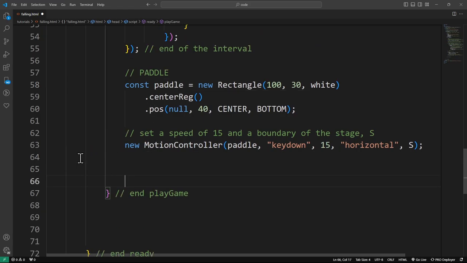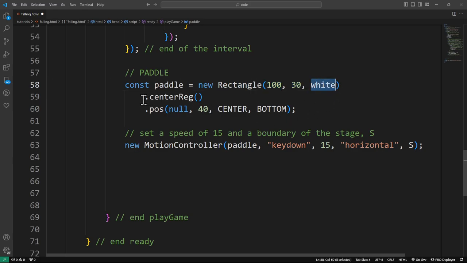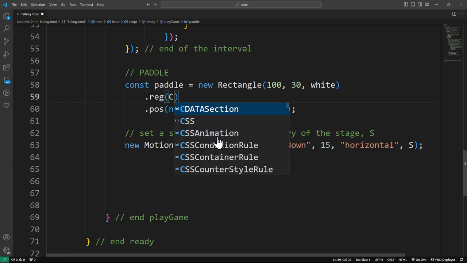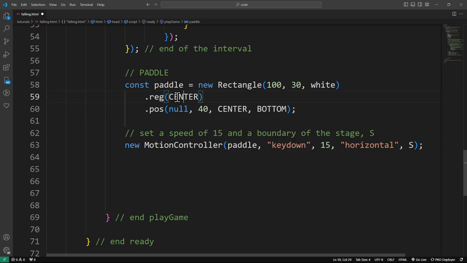We're still in the end of the play game, so everything should be within the end of the play game, I think. And our paddle is a rectangle, 100 wide, 30 high, and white. We center the registration, and that will center it on the stage, but also center the registration. Oh, we don't need to do it that way because we're positioning it after. So probably it would be better to use reg, although either way is fine, center. This is a newer way where we can easily center the registration point. Registration point is the point about which an object will rotate, about which it will scale, and about which it gets positioned. So it will get positioned at the registration point.